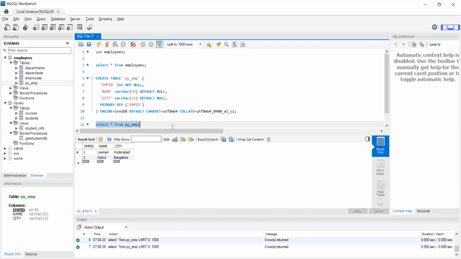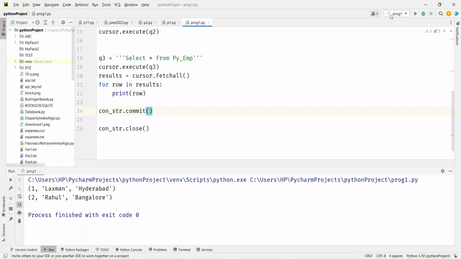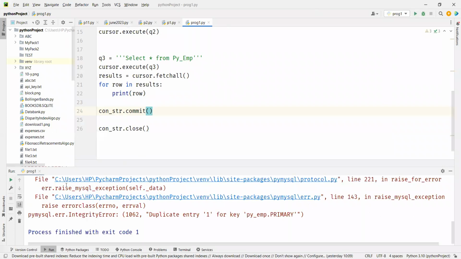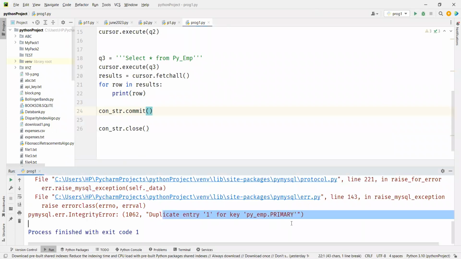Now if we go back to our program and try to run this query again, you will get an error. Why? Because 1 and 2 are your primary keys, isn't it? So 1 and 2 are already in the database, so you cannot enter another row with primary key 1. This is throwing an error because the data is now saved, and when you try to save it again, it says error.